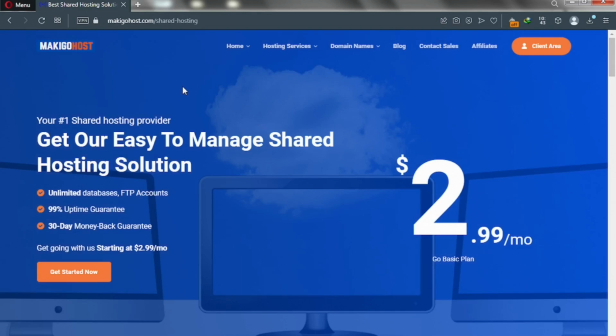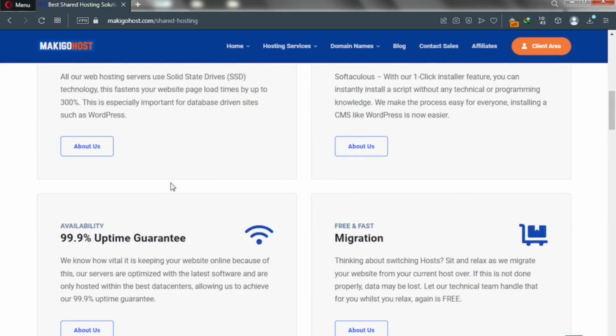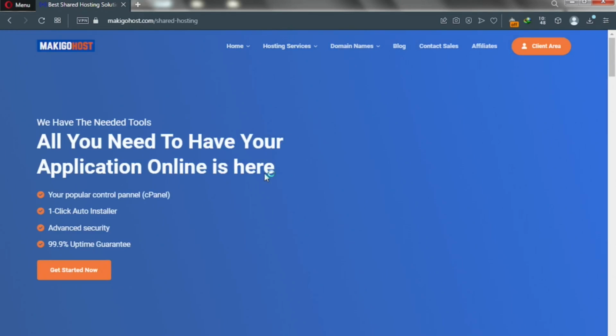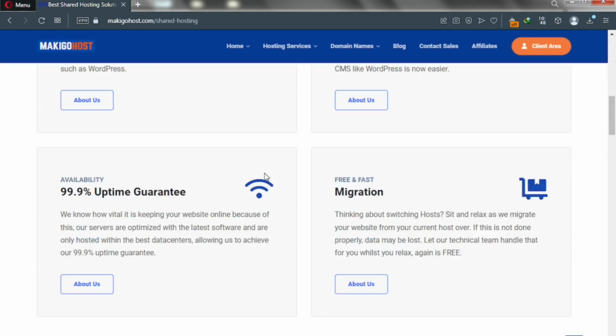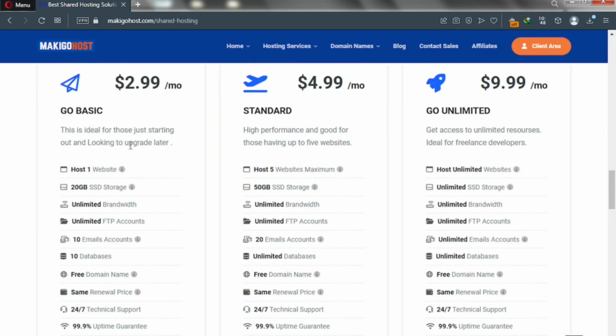You'll be brought to this page. Please go ahead and read what is here. Scroll down to their hosting packages. Makigo Host has 3 basic plans: Go Basic, Standard, and Go Unlimited. But because we are getting started, let's choose their basic plan. Now let me explain to you the features that come with the basic plan. With the basic plan, you can only host one website.